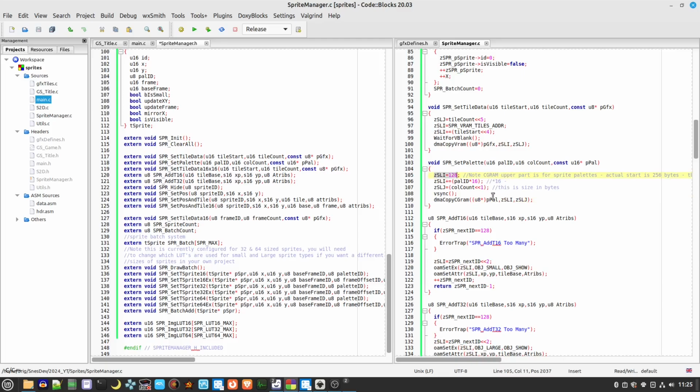So the color graphics RAM is where all the palettes live. There's a maximum of 512 bytes there, so we need 256 for our sprites, as we have 8 palettes of 16 colors. So we start at 128, which is in effect 256, as whenever we use any of the DMA commands, it works in words, not bytes, as the starting address, whereas the amount you copy for the DMA is in bytes, just to make that a little bit more complicated for you.